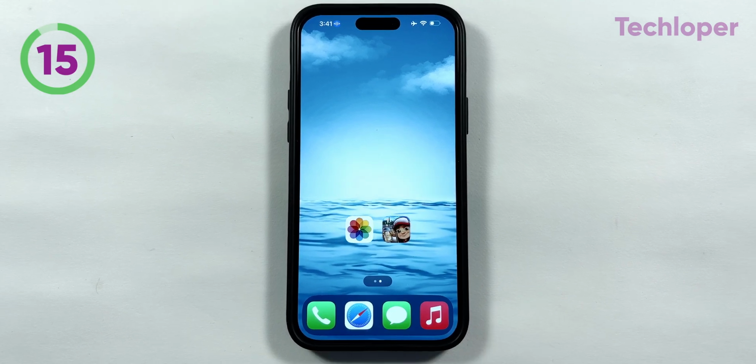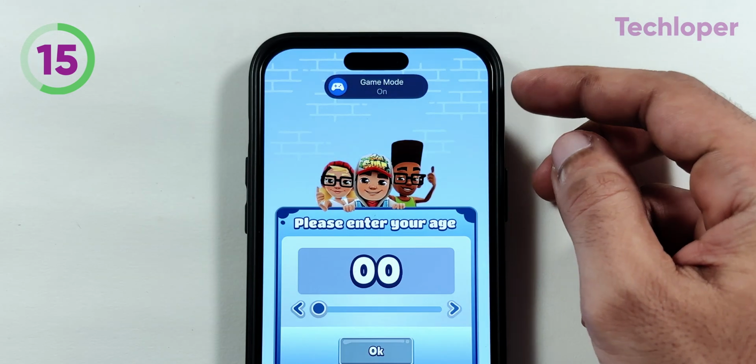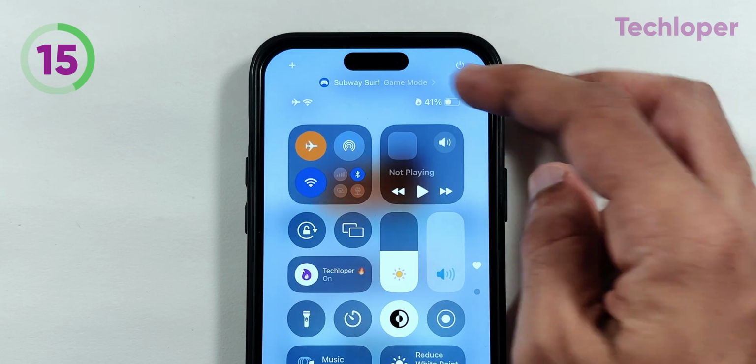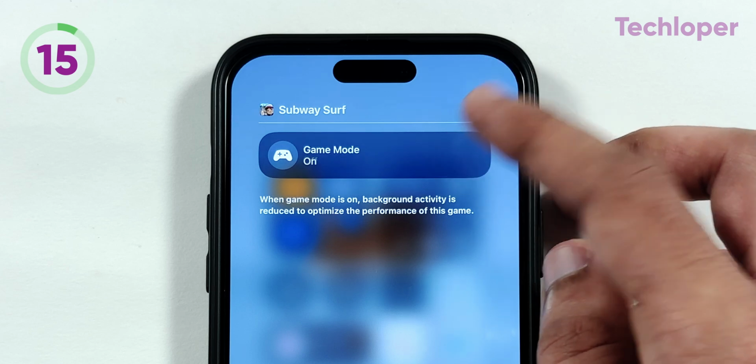And if you open any gaming applications on your iPhone, game mode will automatically be turned on by default, which reduces background activities and improves Bluetooth latency to improve the gaming performance on your iPhone.